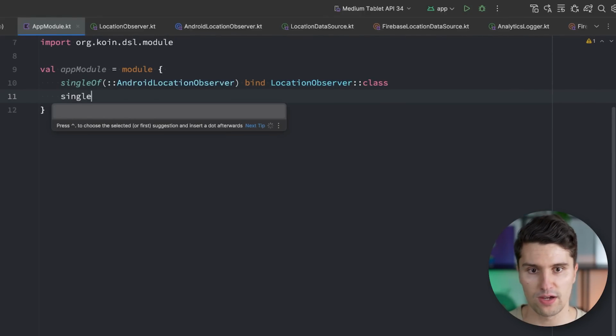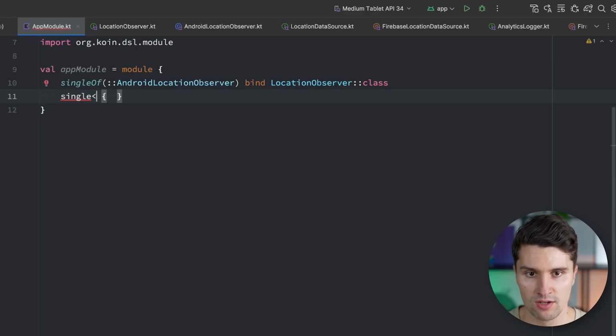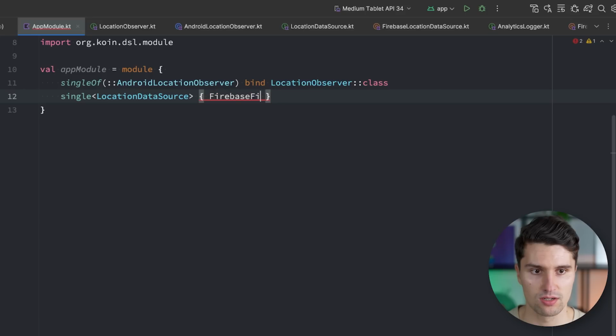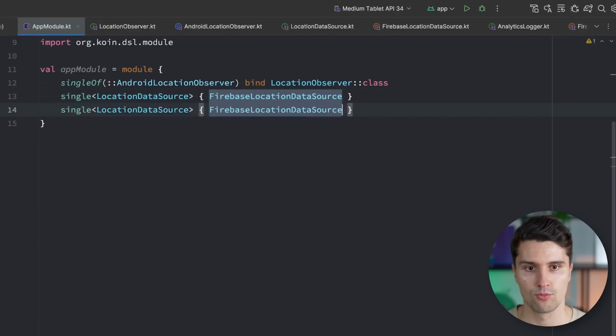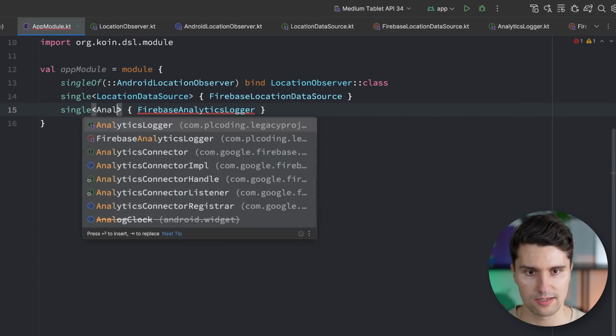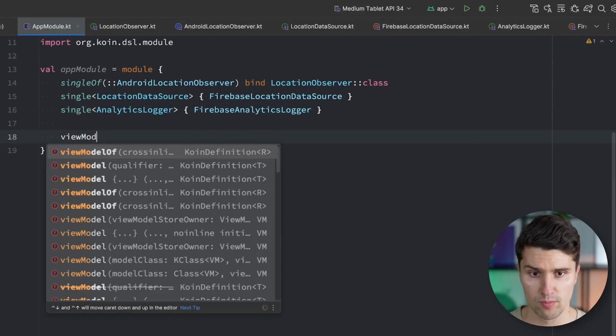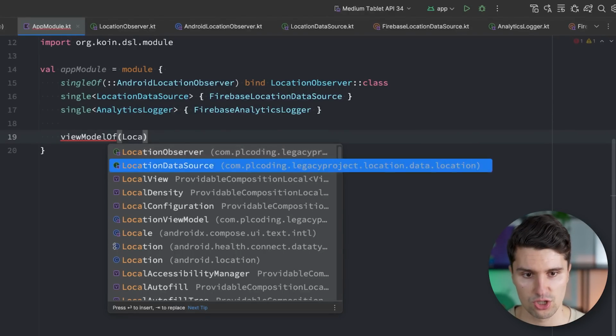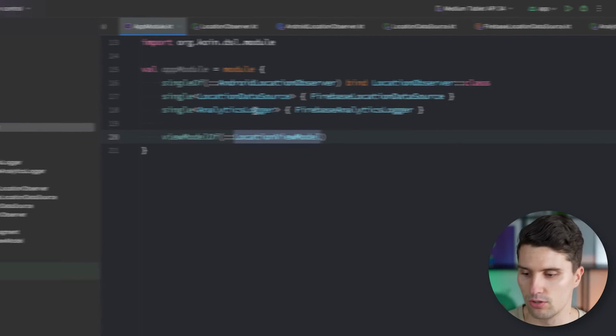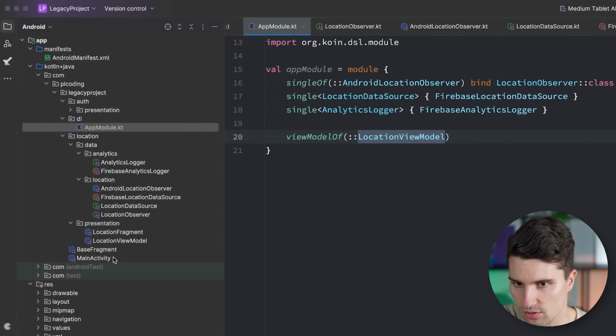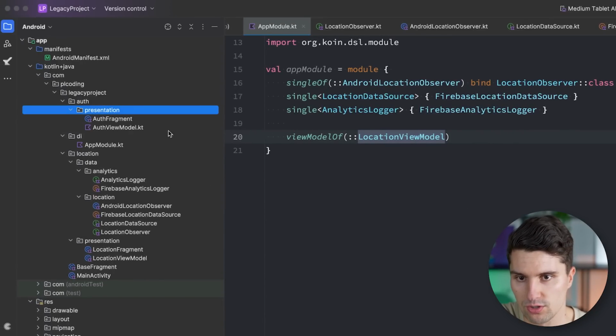Same thing for the Firebase stuff. Since these are objects, we need to use this single lambda approach, where we say, okay, we have a location data source that should use the Firebase location data source. We have a Firebase analytics logger. Same for the analytics logger here. We may need to provide our view models. So viewModelOf location view model. And I will really only make the changes here for this one screen. So there's also the auth screen for which we could write certain abstractions. But I think you really got the idea because the rest is very similar.